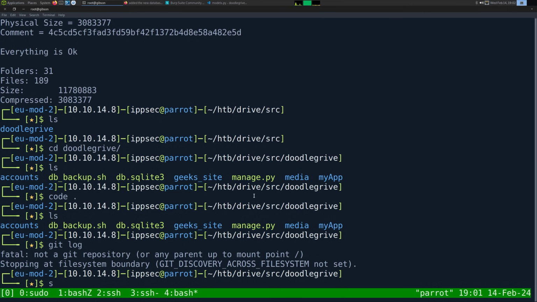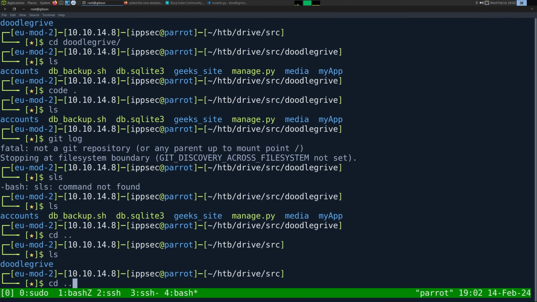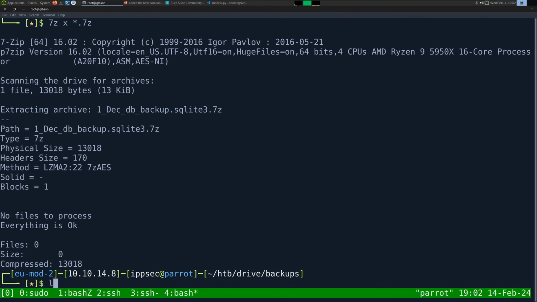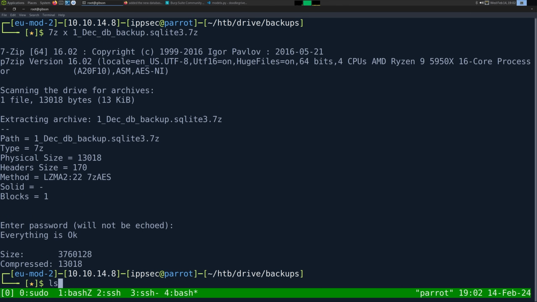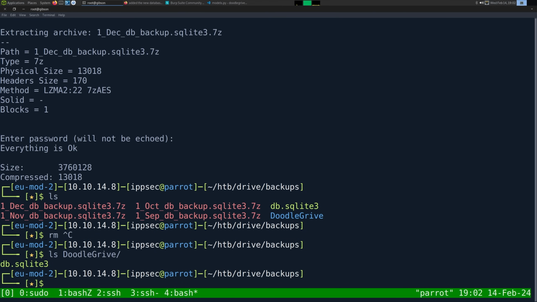We may not even have to do any code analysis. So let's go back to where we have the backups. 7zx star.7z. I guess it did not like how I did that. 7z. Oh, is every file going to be db.sqlite3? Or is it this? I think it outputted here.